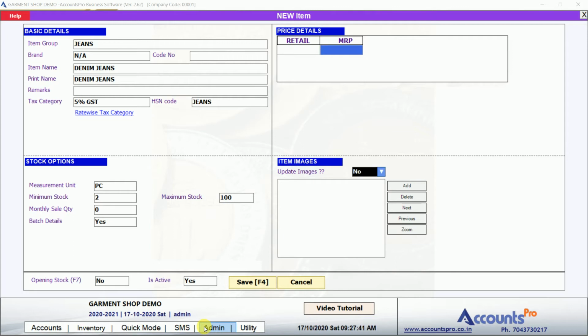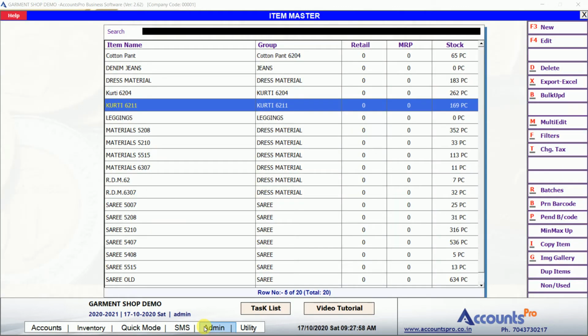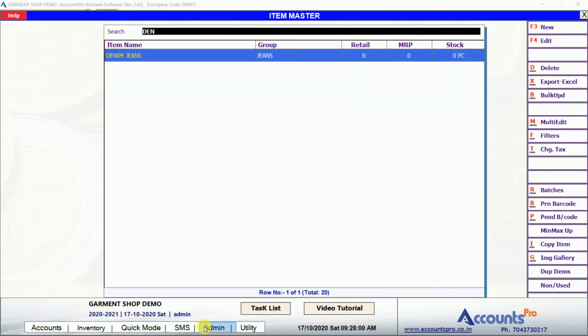Update images if you want to upload some images for the item. Opening stock: if you want to enter some opening stock while creating the item, then you need to select yes here. So it will prompt you for an opening stock. Is active or not item, like a ledger. Save. So one item is created. You can search the item by its name, denim jeans.